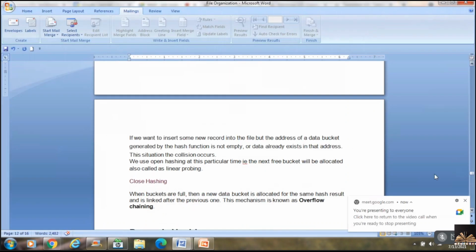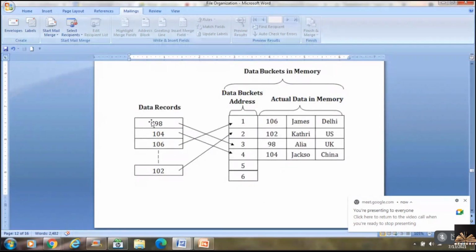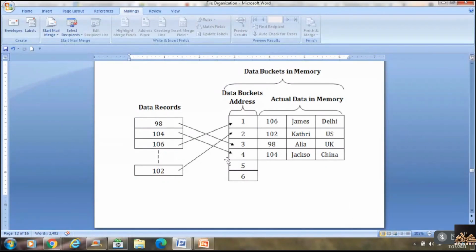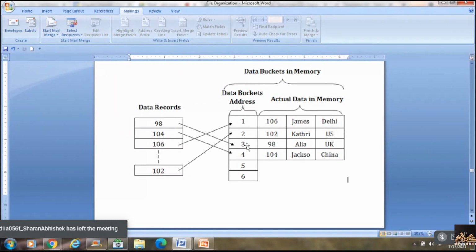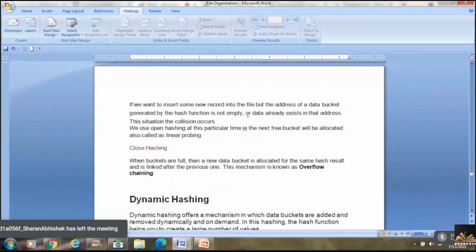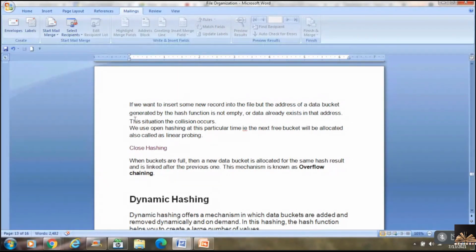Now see, if we want to insert some new record into a file, but the address of a data bucket generated by the hash function is not empty. That is what I told you with respect to 98 and 8. If you remember, 98 and 8 are pointing to the data bucket address 3, or data already exists in that address, then this situation is called a collision. Or I can say that whenever the data bucket is not empty and some other record is trying to enter into the same position, then the concept of collision occurs.